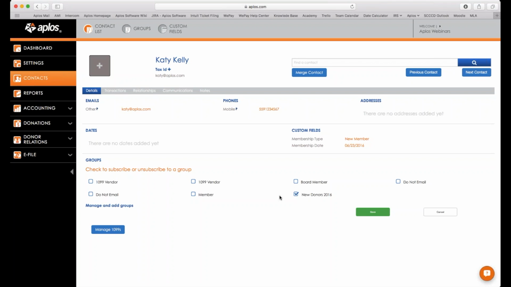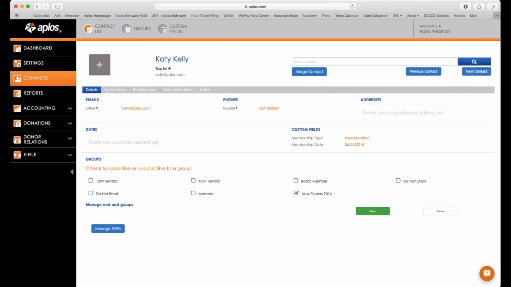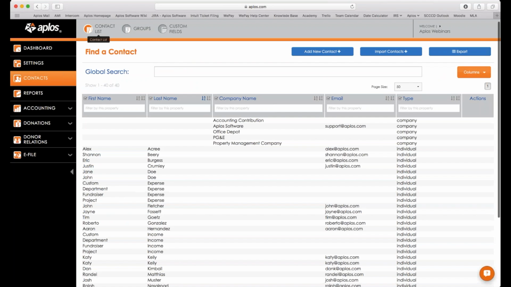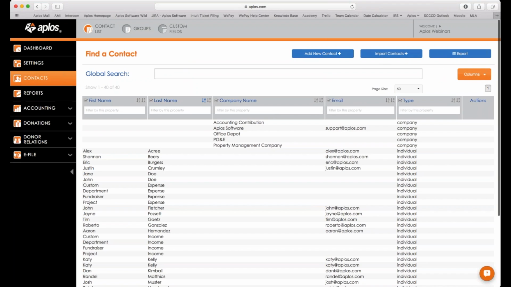So the way to look at it, if you have donors that are going to need to be in multiple groups, it may be easier to put them in the groups from their individual contact page. If you have a single group that you're needing to add multiple members to, it might be easier to manage that from the groups page. So either way, you've got options as far as how to organize those. If we go back to the contact list, before I move forward with some of the other functionalities here, I want to touch on the other options of how contacts are added to your contact list.